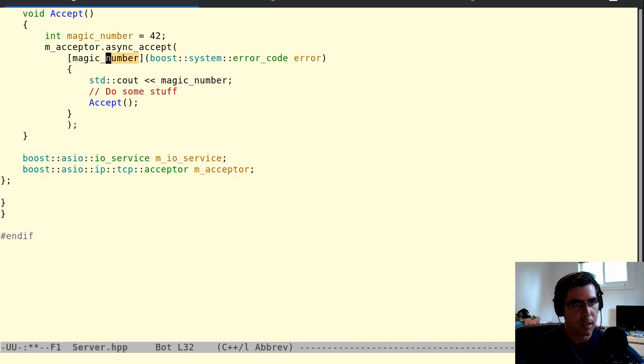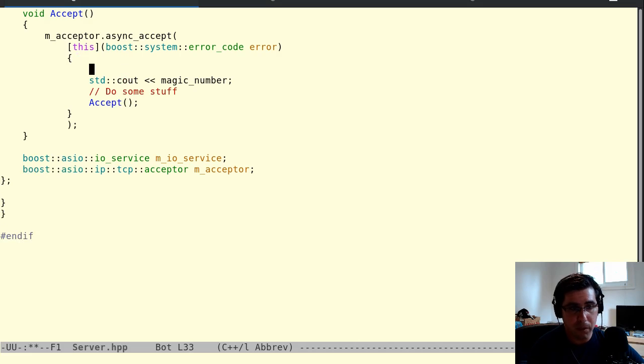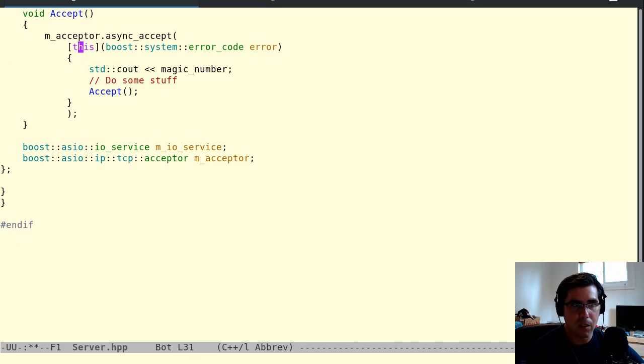One of the most important things that you're going to want to capture in a lambda is the this pointer. It's an object that's specially recognized by the compiler. And what it's going to do is allow us to make this member function call. As long as this is captured, we can access any member functions and member variables. I could do something with the acceptor again if I wanted to. So this is going to be a very common capture object.